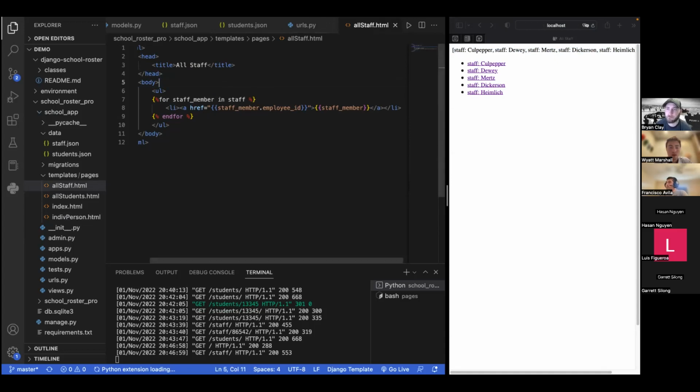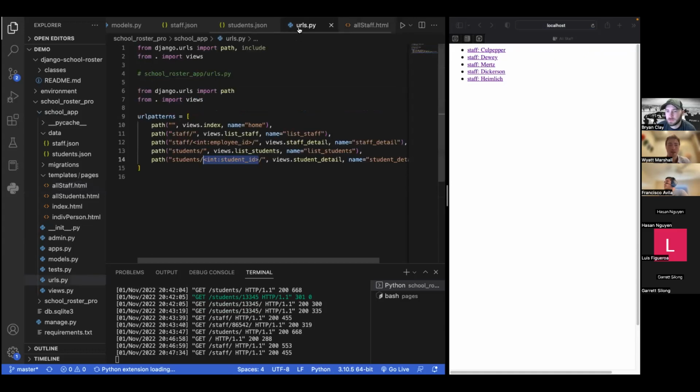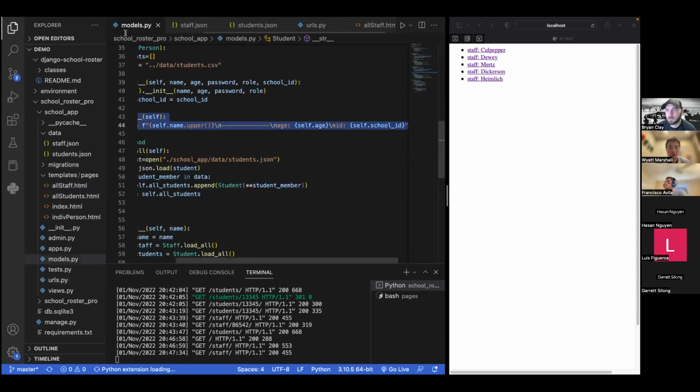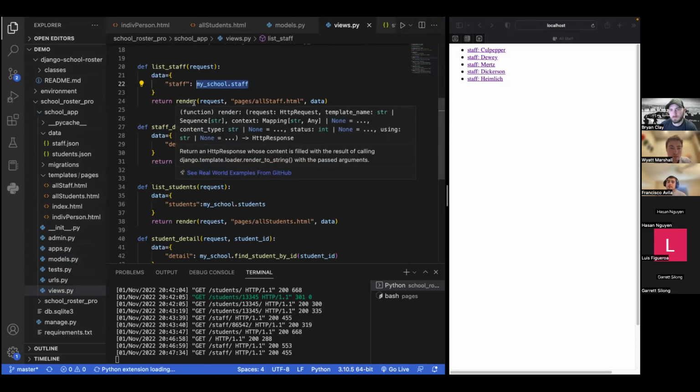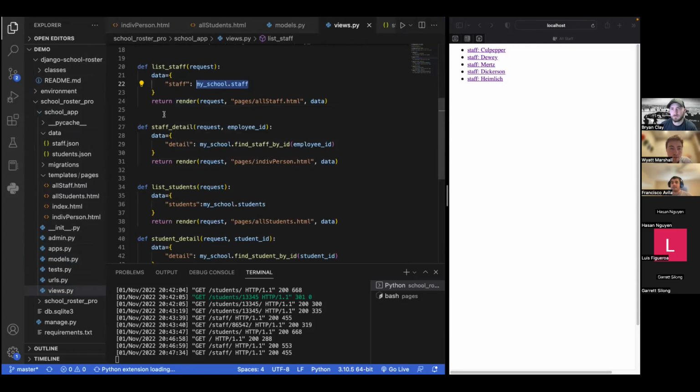Yeah, yeah. It's just because that's what you pass in for data. So in my views. Okay, list of staff. No, I'm just throwing in the actual list. But it looks like when it goes into the HTML file, it will trigger the dunder method automatically.